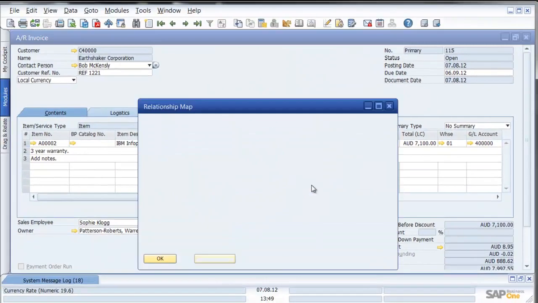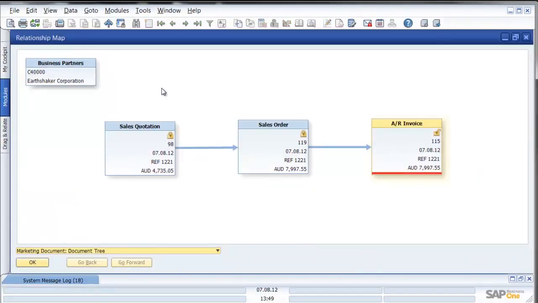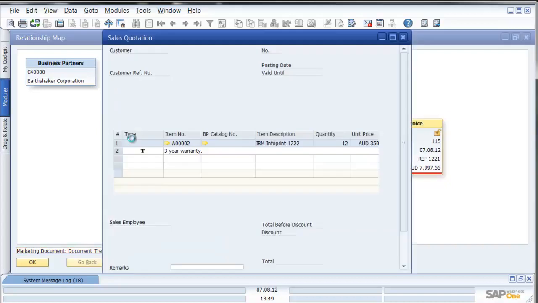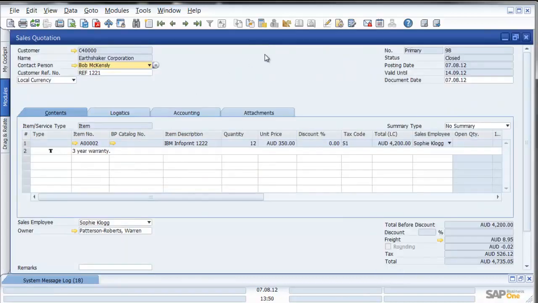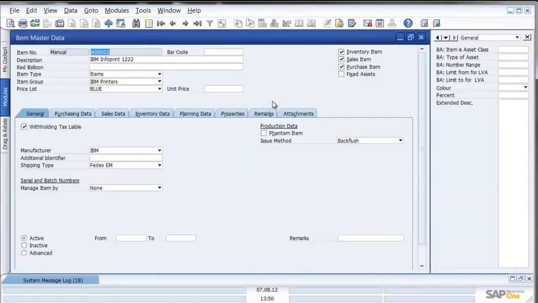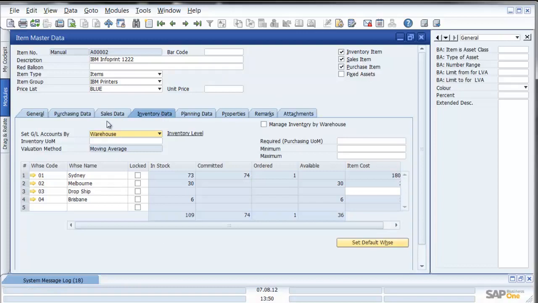Let's click on that. What this now shows me is that I started with a quotation, became an order, became an AR invoice. If I now want to drill down to that original quotation, I simply click on the item, and now I'm down to the original quotation. Of course, at this point I can click down, and I can get to the item master data as well, including inventory data, in stock, committed, ordered, available, item costs, etc.